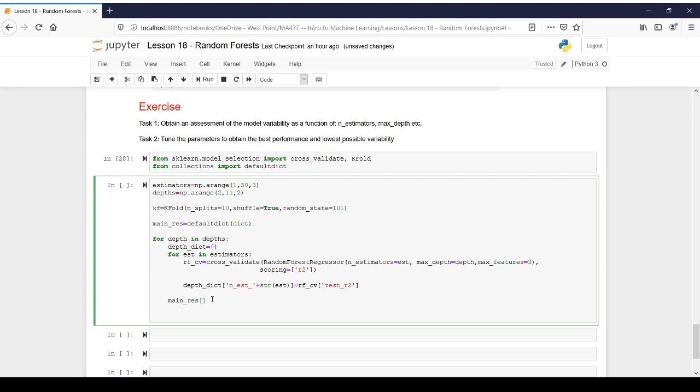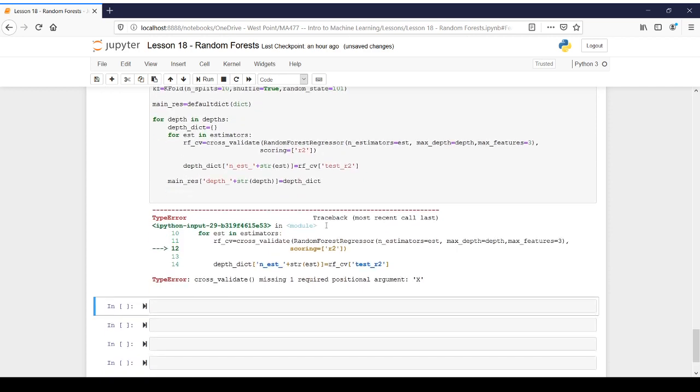Main results, and then for there, what do I want to call it? Okay, so I guess I'm going to call this depth underscore, and then I'm just going to call this by that name. And alright, so this has to be a dictionary. This may actually, okay, what the heck is going on here?